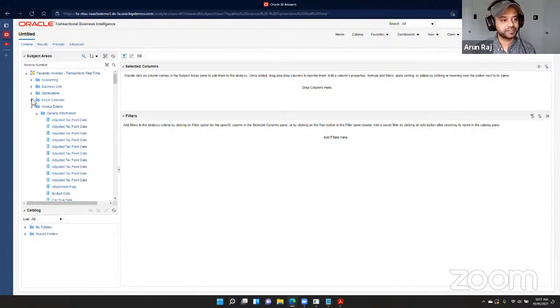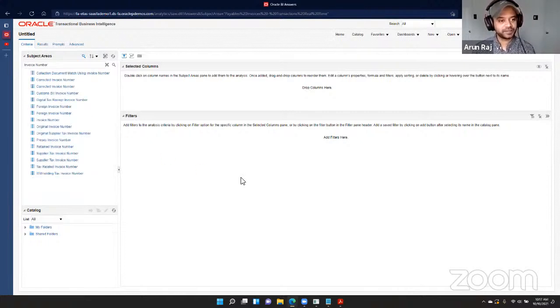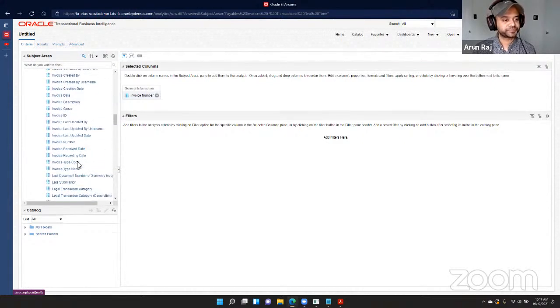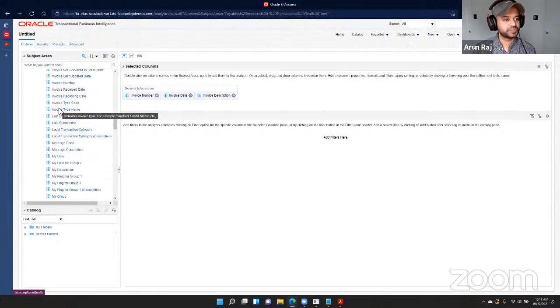Yeah, I generally just navigate to the folder and select the field. Now you have to know which folder you have to go to. That comes with experience, I guess. All right, so you can see that, based on the search, it just retrieves that information for you. So this is the one that I want, and I'll use that. So let's go ahead and select a few more fields. So invoice number, maybe invoice date, invoice description, invoice type.